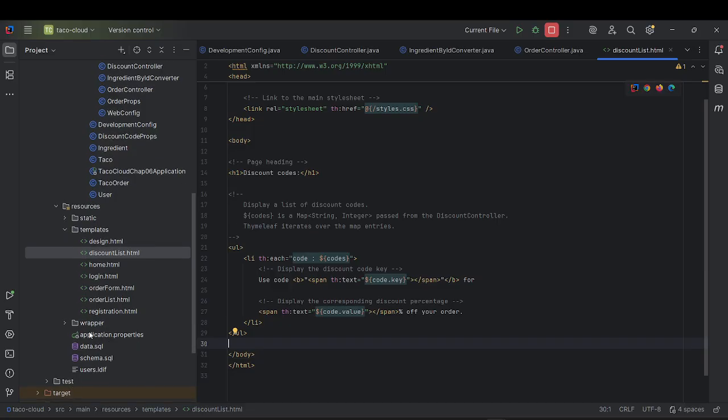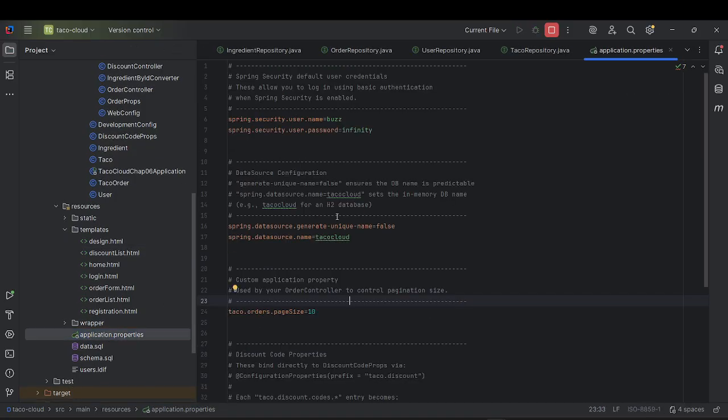Next we have the application properties. So here we have Spring Security username, and then we also have Spring Security user password. So the Spring Security default user credentials. This allows you to log in using basic authentication when Spring Security is enabled.